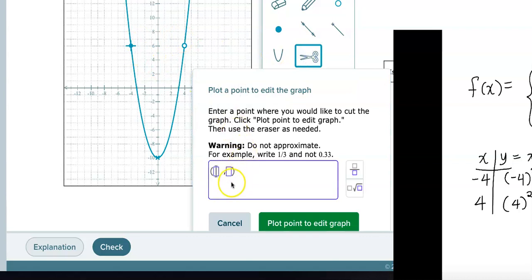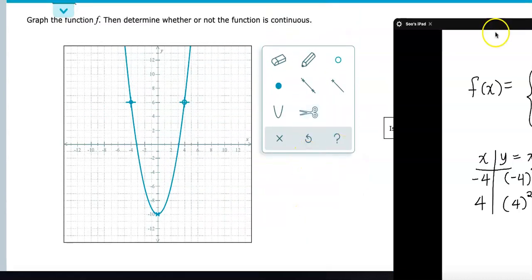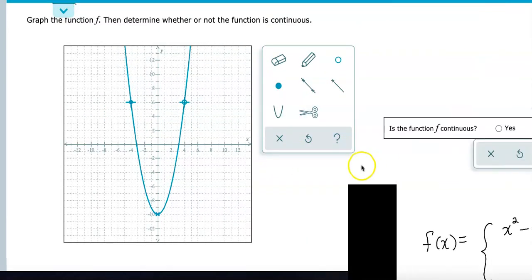Oh no, cut it. Cut the damn thing. How about I want them to cut it at 4 and +6, and I click on it. And are they gonna let me cut it this time? Cut it. Cut it.